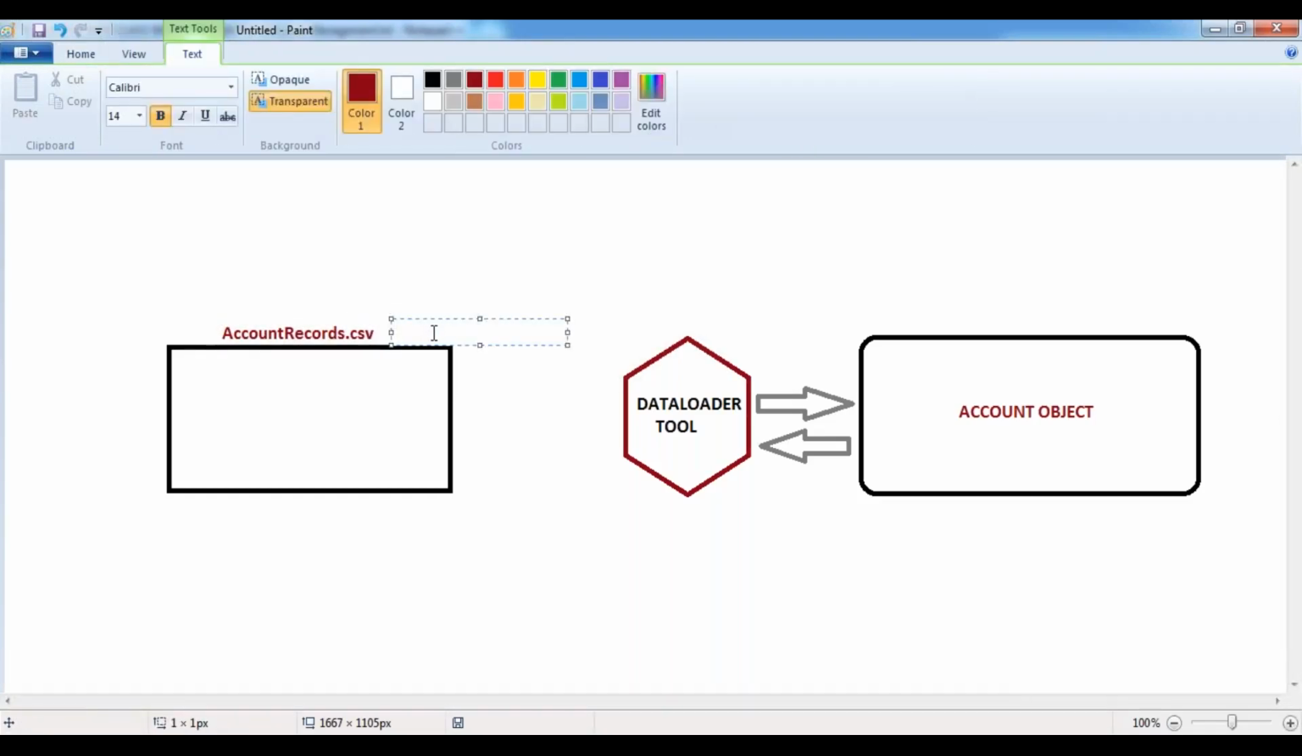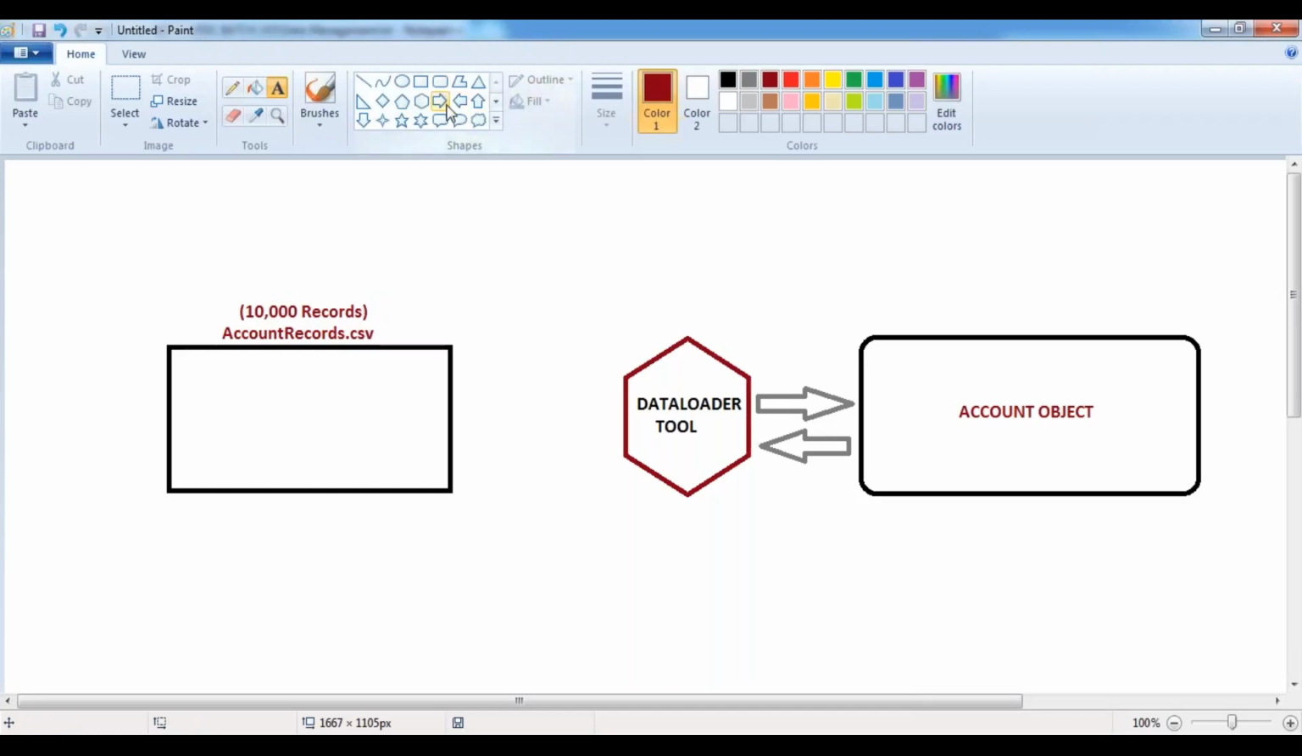How many records are there? Here I have some 10,000 records. Inside my CSV file, I have placed 10,000 records information. Whenever I'm passing this CSV file to my data loader, will it consider all these records under a single transaction? No. Whatever the 10,000 records are available inside the CSV file, these records are going to be divided into various small pieces called batches.